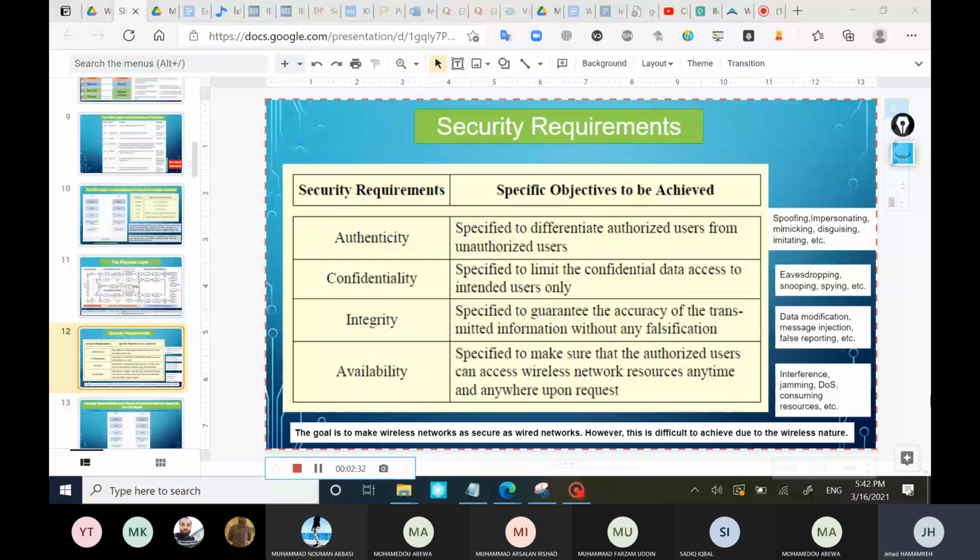So the second requirement is confidentiality, and usually this requirement deals with making sure that the data is received and can be accessed only by the intended users, not anybody else. Examples of attacks on this requirement are eavesdropping, snooping, spying, overhearing. All these concentrate on hearing the communication happening between the transmitter and receiver.